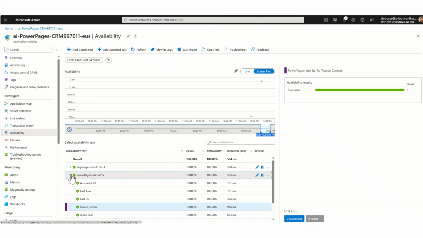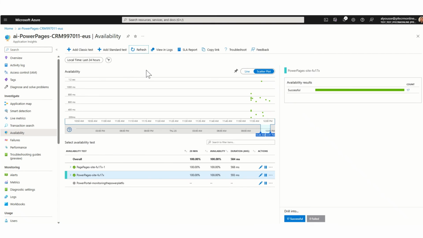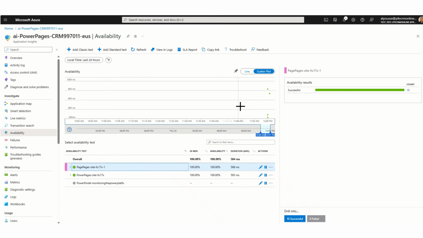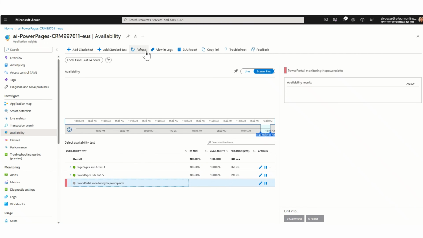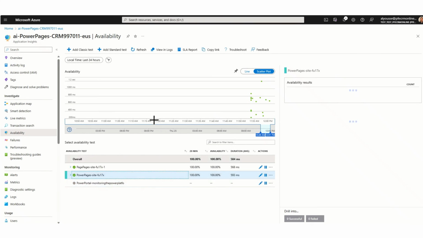So there's our availability test here. If I refresh this, we should start seeing some different ones. The scatter plot you see will change. This one's still running. What this actually does is it generates some logs. We're going to go look at that now.